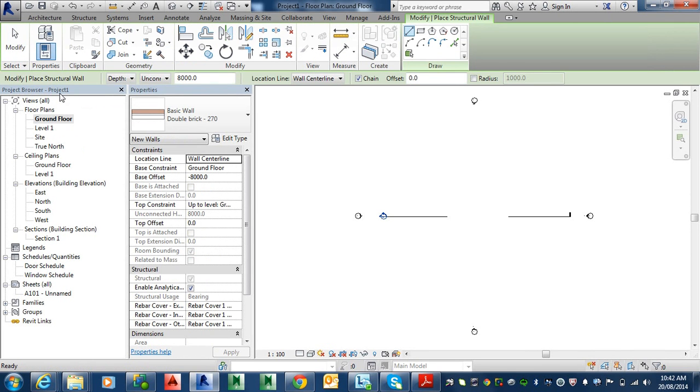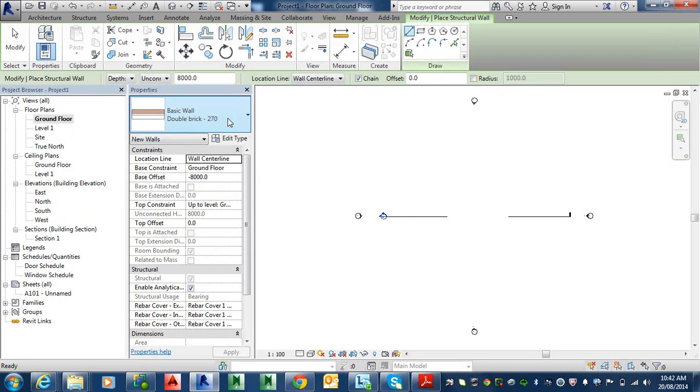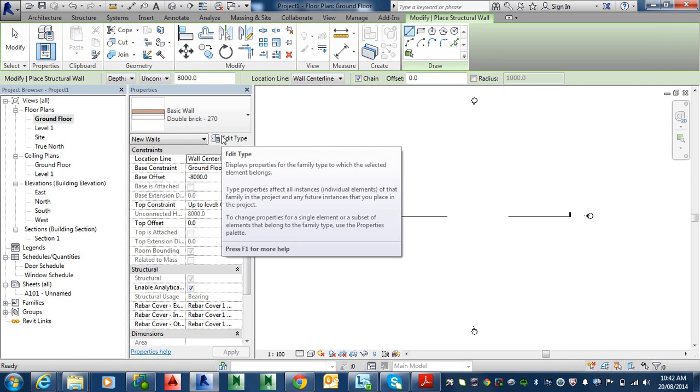Once you click that, note what happens. Basically we get a wall coming up, 270, which is an Australian size double brick wall with a 50mm gap and 2 lots of 110 bricks. So that tells us what that is.